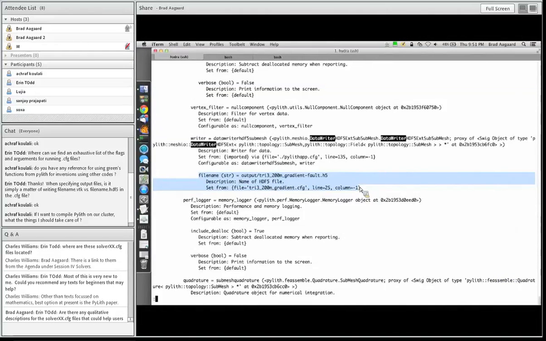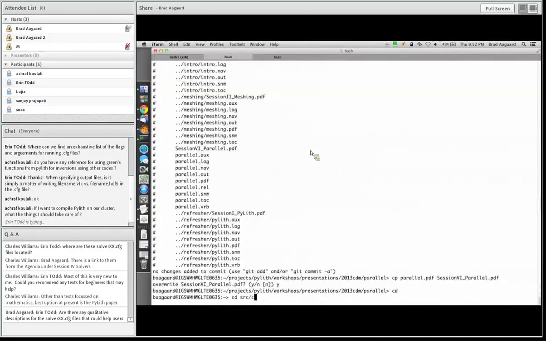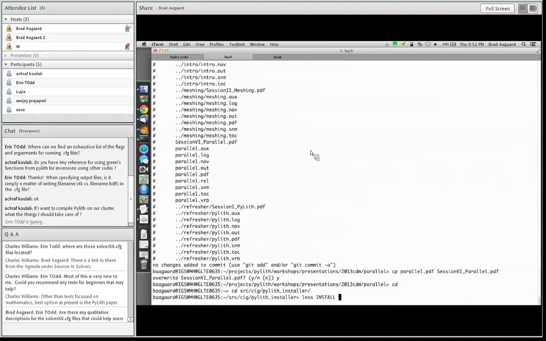So I saw, so if you want to compile in your cluster, what things should I take care of? So let's look at, let me go to the pilot installer. And let's bring up the install file.